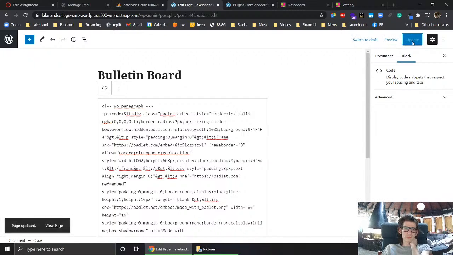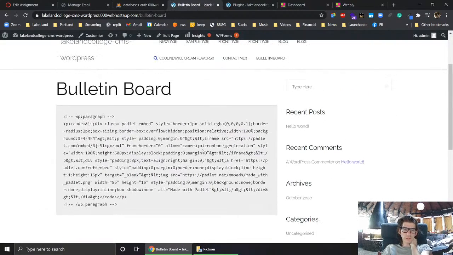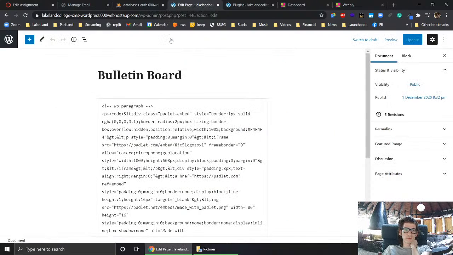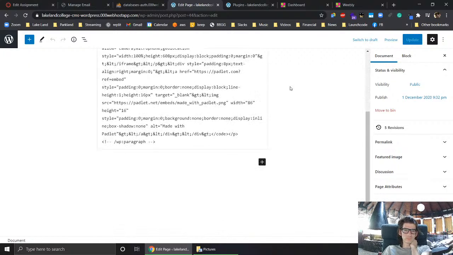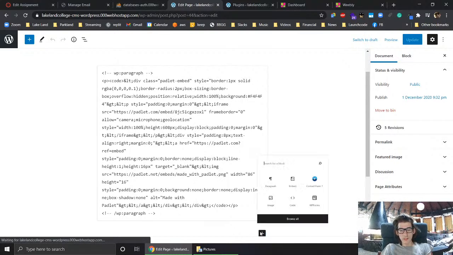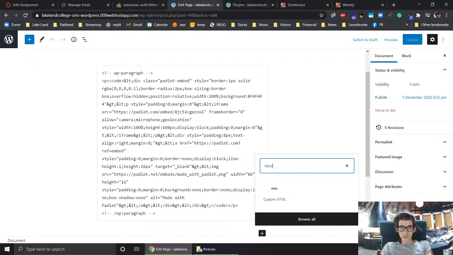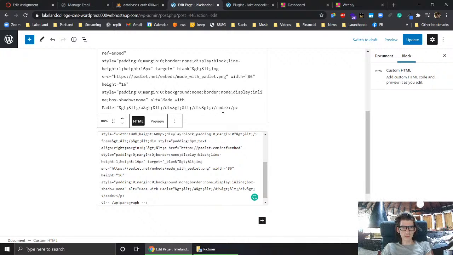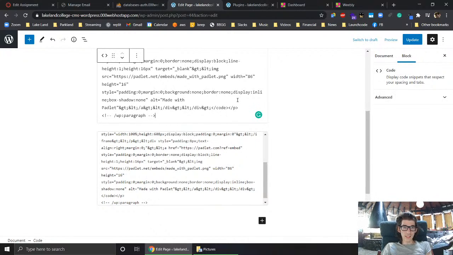Alright. Update. View page. Cross our fingers again. Nope, that's just an actual code block to display code again. Okay. Let's try a different type of block. Let's try HTML. Custom HTML. That's what we want. Alright, so boom, get that in there. Get rid of this guy up here.